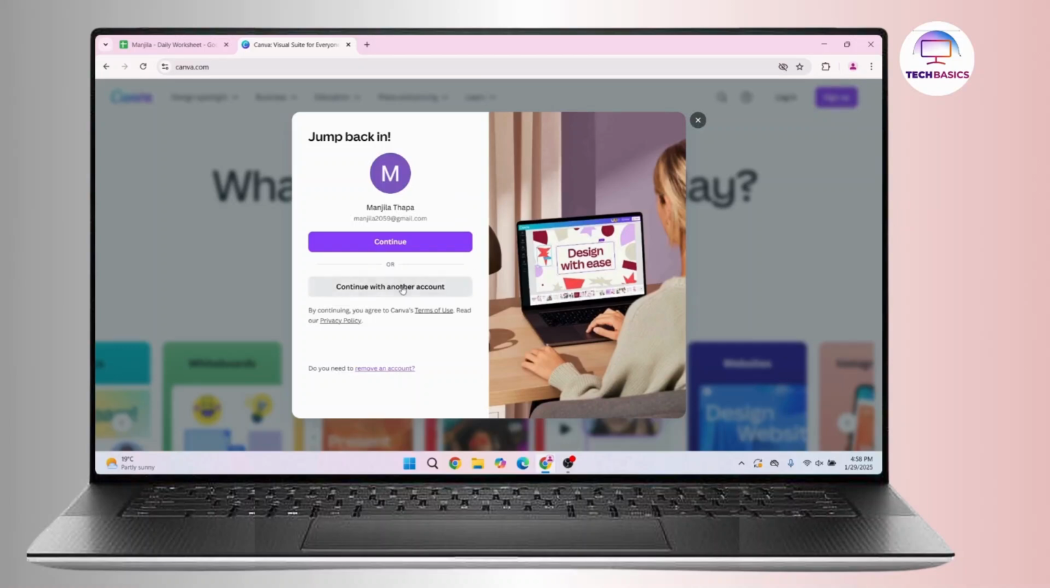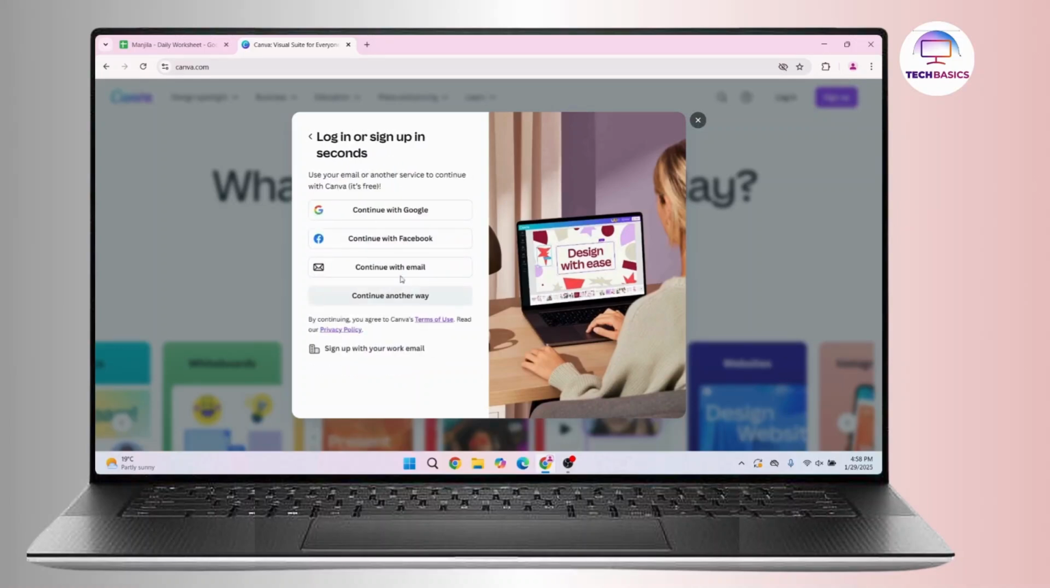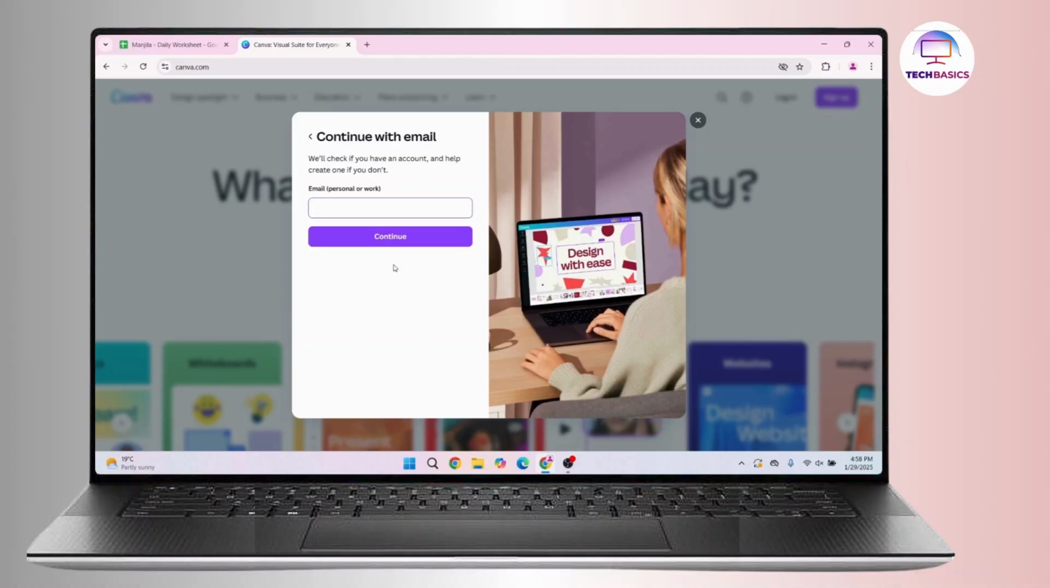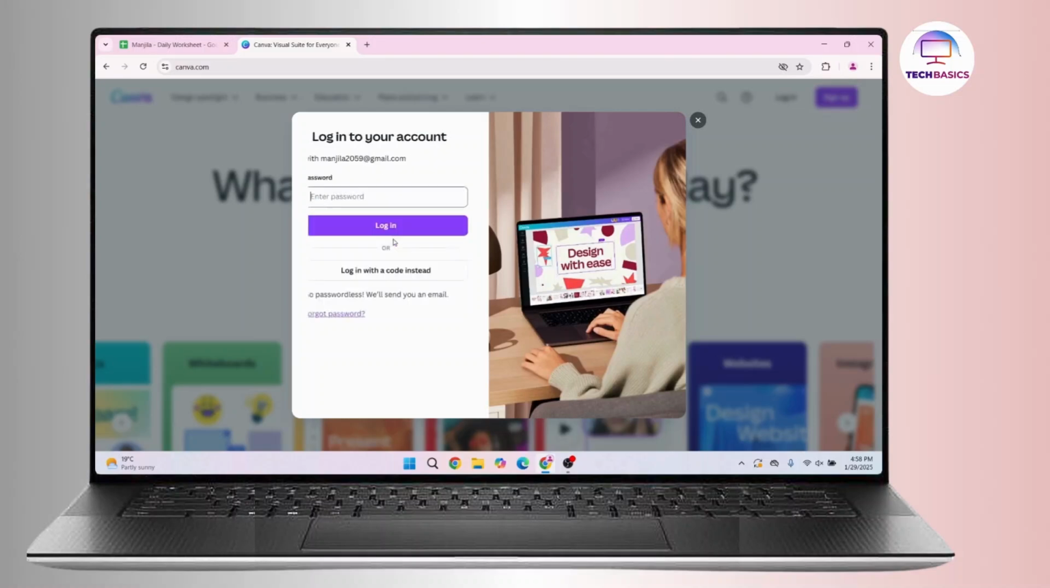Here click on continue with another account and here you can choose continue with email. Once here, you have to enter your email address that you have used while creating a Canva account. After that, click on continue. Now you have to enter your password.